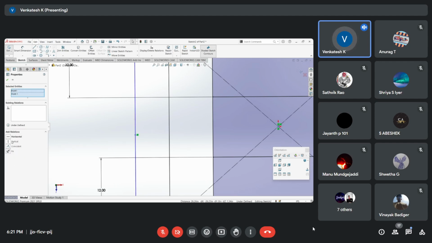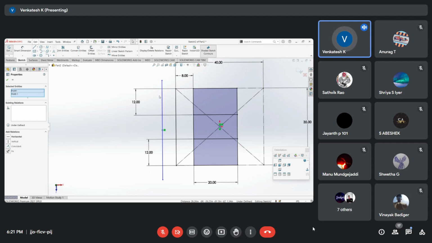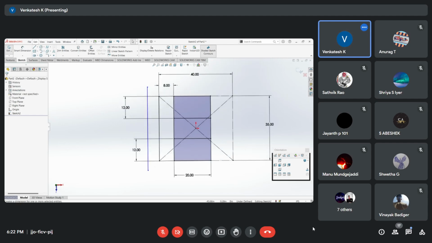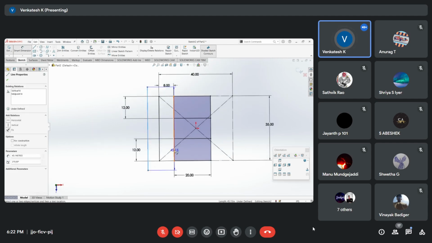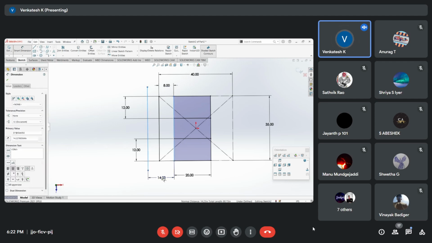You'll get multiple options here: horizontal, vertical, coincident, and fix. We normally don't use fix. Vertical, the line will become horizontal such that the points will be vertical to each other. Coincident means that both these points will be in the same line. Then horizontal, we will be using the horizontal option here. I'll give this a distance of 16 inches.